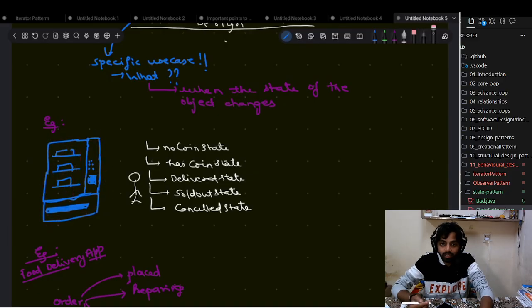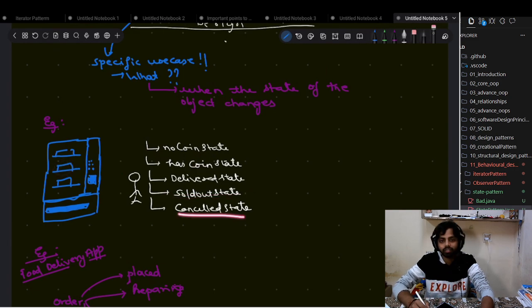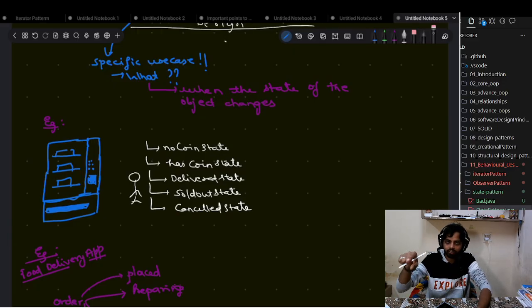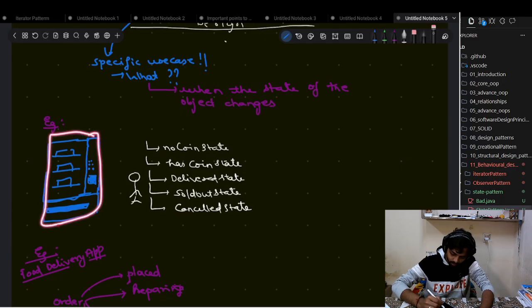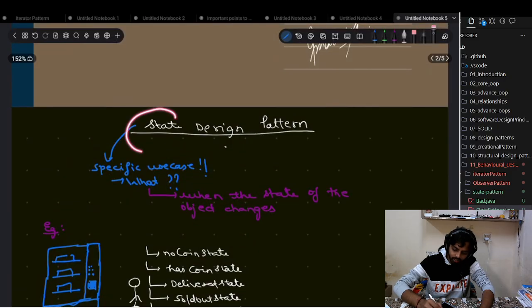Now, what are the states in here? Let's find out. Firstly, there is no coin state. Then this vending machine has a coin, so has coin state. Then, if I put the coin, it will deliver me the product, so delivered state, and then there is a sold out state. Suppose this item is sold out, then it will show me the sold out state. And also, there is a cancel state. So in between, if I cancel it, it will cancel out. So this is the object vending machine, and these are the tasks that I perform on this machine. So there are some states.